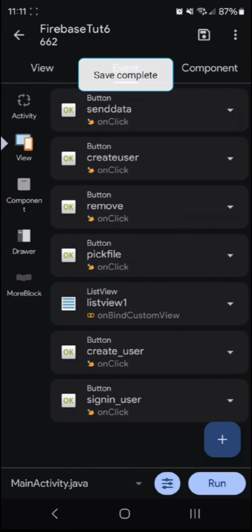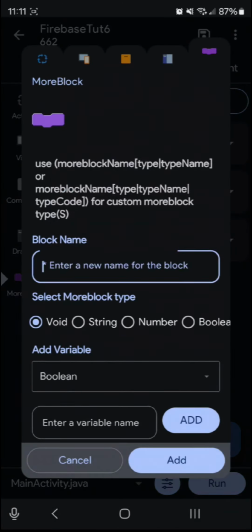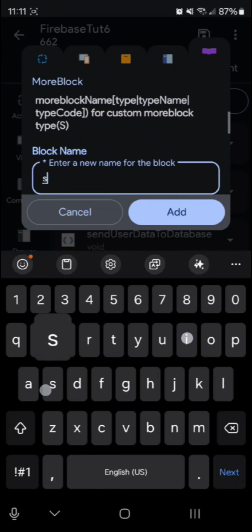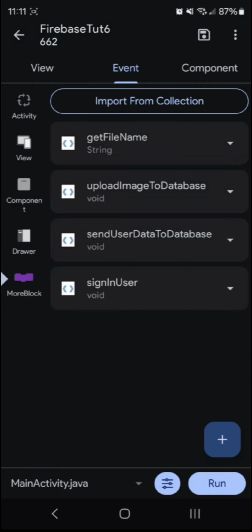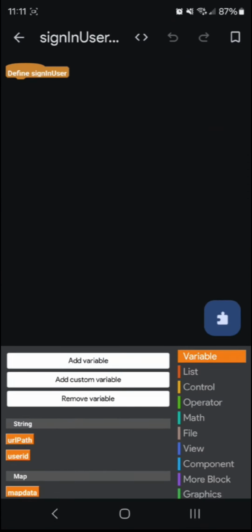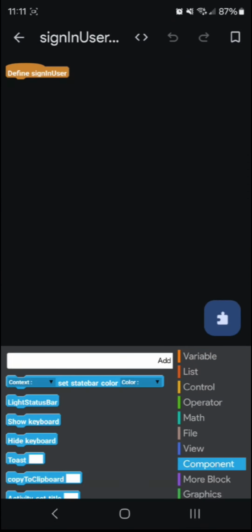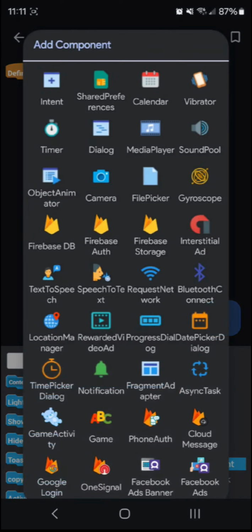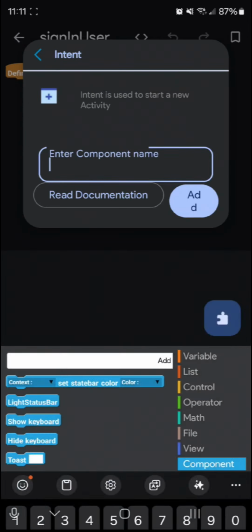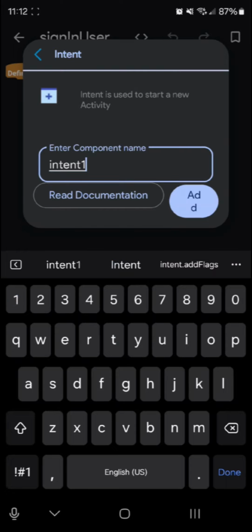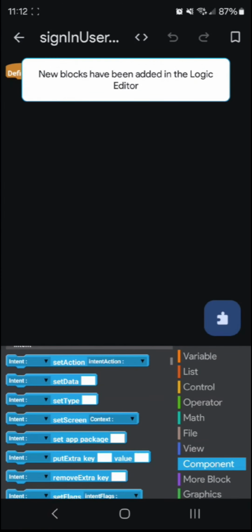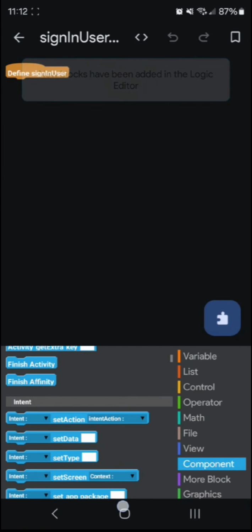Now when we sign in, we're going to create another more block here called sign in user. Okay, so sign in user. What we're going to do with this is we're going to go down to component after we clicked on the puzzle icon, and we're going to create our first intent. An intent sends the user to another class, basically start a new activity. That says at the top, it's used to start a new activity. We could just name this intent 1 just to keep it simple, and we're going to create a new intent.